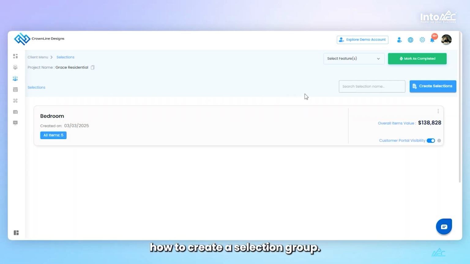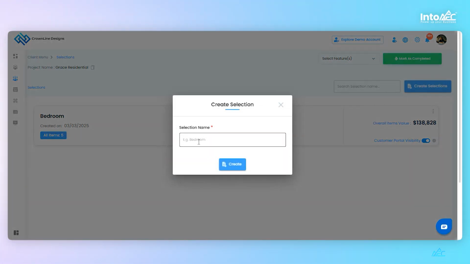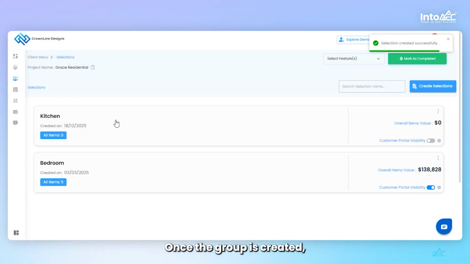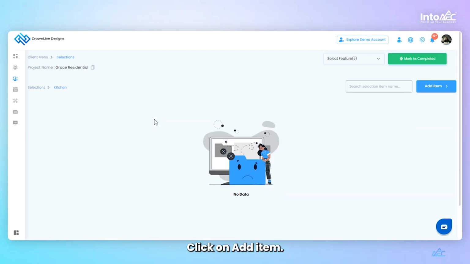Now let me show you how to create a selection group. Click on Create Selected Room and enter the name of the area or space. Once the group is created, click on it. Inside the group, click on Add Item.